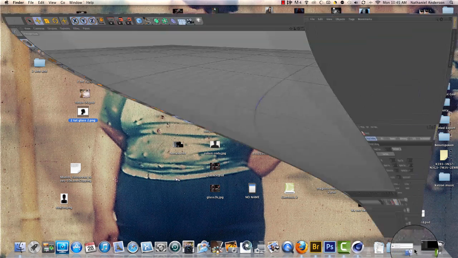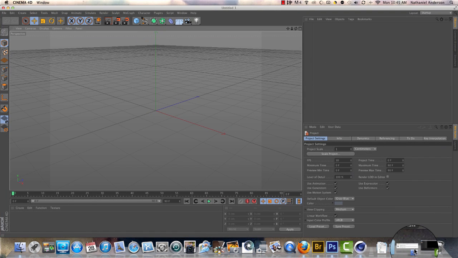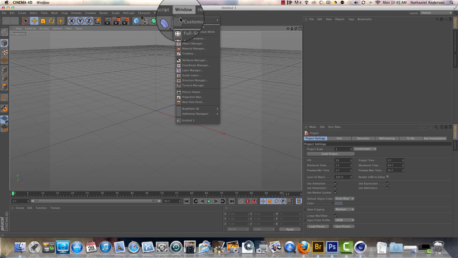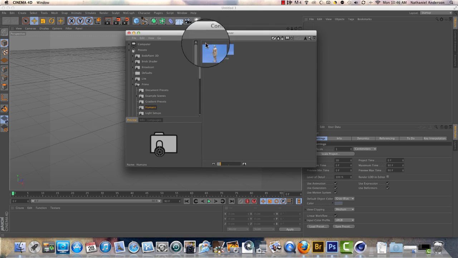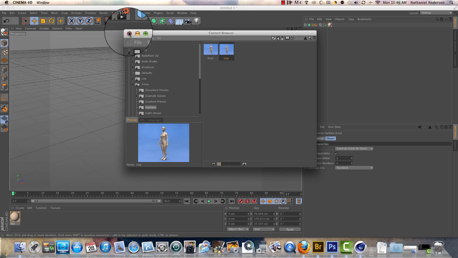Now when you open up C4D, you're going to come to this screen right here. The first thing you want to do is let's go to Windows, Content Browser. Your content browser window might be a little bit different, but since I go here all the time, it's kind of set. So what you want to look for, you got to go to presets, go to prime, then go to humans. Double click on Lisa, and then close it out. There she go right there.